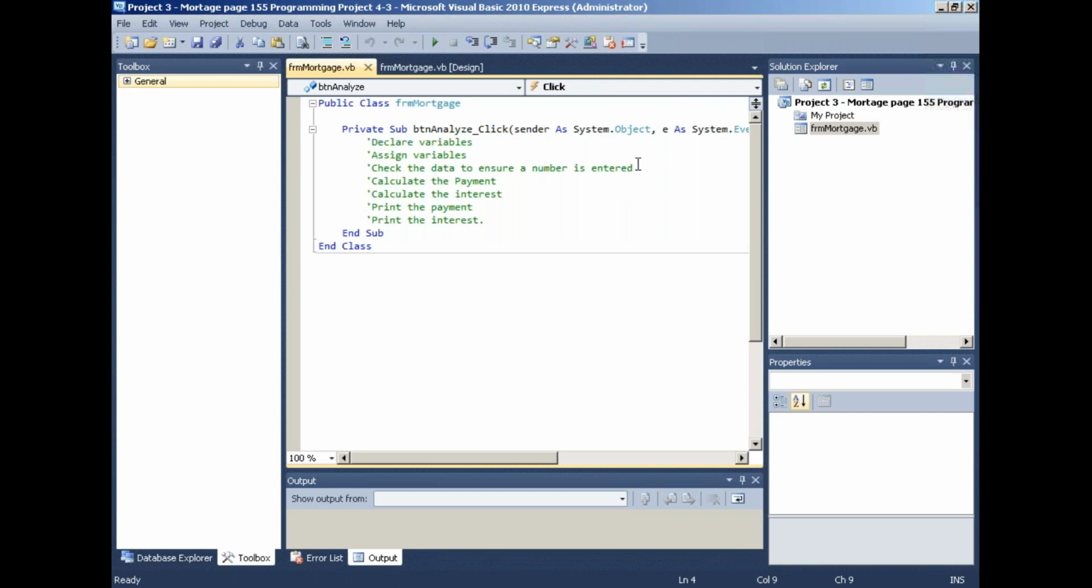You could even comment on the code. As you can see, if you want to comment on what the code does, just simply use a single quote, and everything after that single quote is going to be in green, and that means it's going to be a comment. Okay. All right. So let's go take a look now at project number 4.